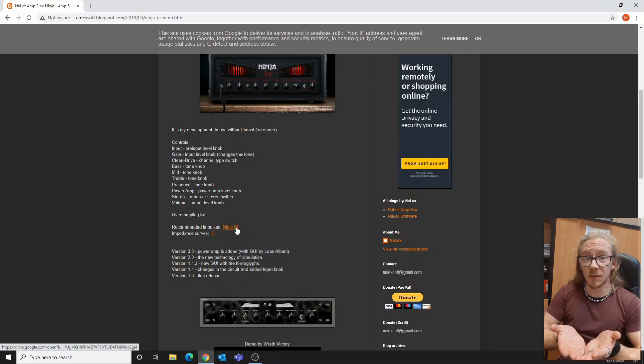An impulse response is effectively a cab sim. It's a cabinet simulator. So you know on your big amps you use at gigs, you've got the amp head, you plug that into the cab at the bottom. This is doing that on the computer. Impulse response is a cabinet.